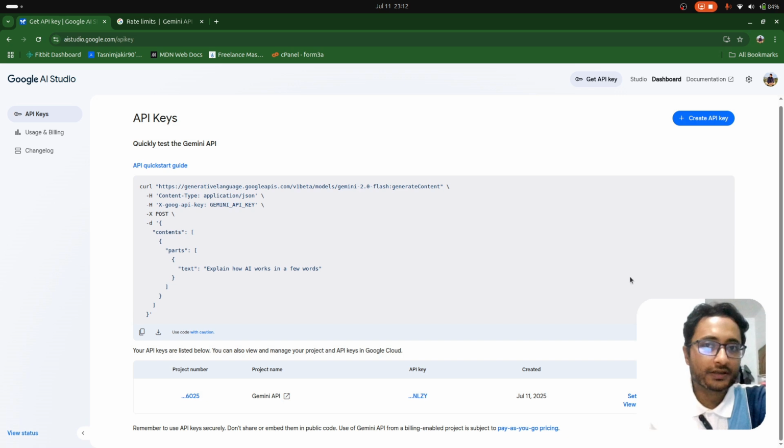From here you can create an API key, right? I already have an API key generated. Here you can see there is a project number and API key. The API key is a very secret key.